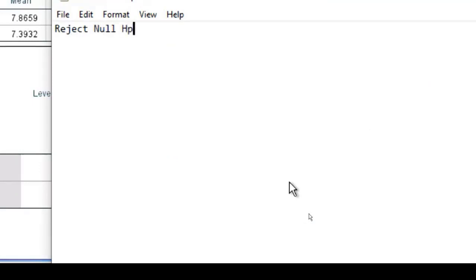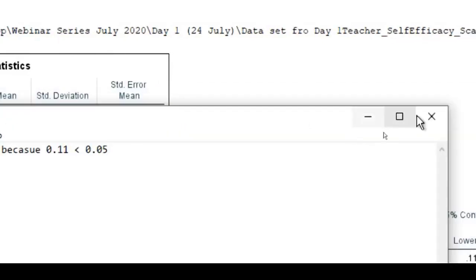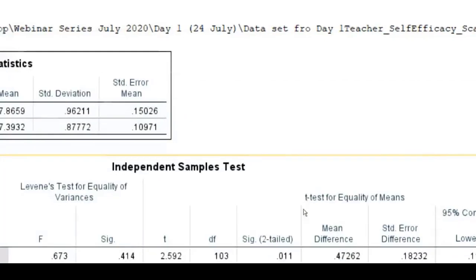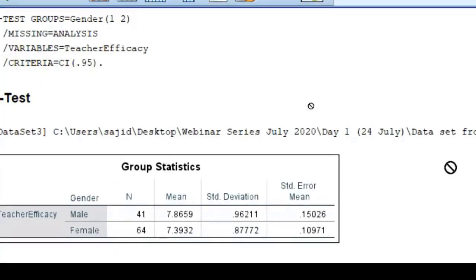Reject the null hypothesis. Why do we reject? Because 0.011 is less than 0.05. So the SPSS significance value, or probability value, is less than our set alpha value. That's why we reject the null hypothesis. Okay, so this is how you make a decision.